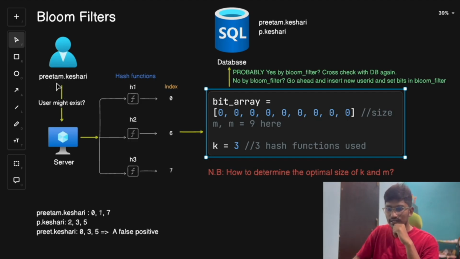Okay, Pritham.Kesari. Now what the server will do, the server will send this username to the Bloom filter. Now the Bloom filter will hash the username using several hash functions. In our case, we have used 3 hash functions, namely h1, h2 and h3. Here k is equal to 3, which is nothing but the number of hash functions that we want to use currently. And we have a bit array of size 9 here.